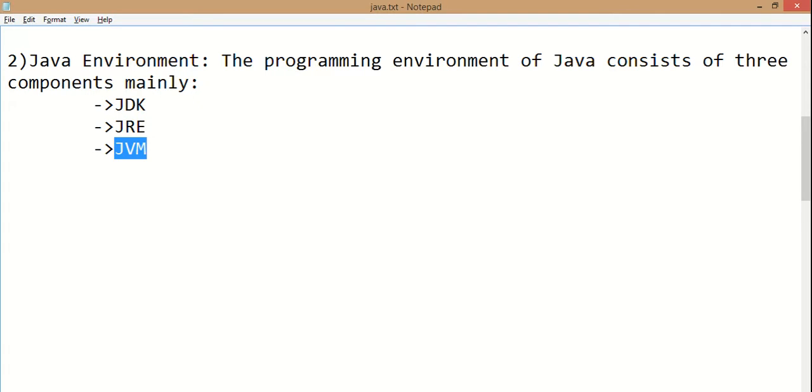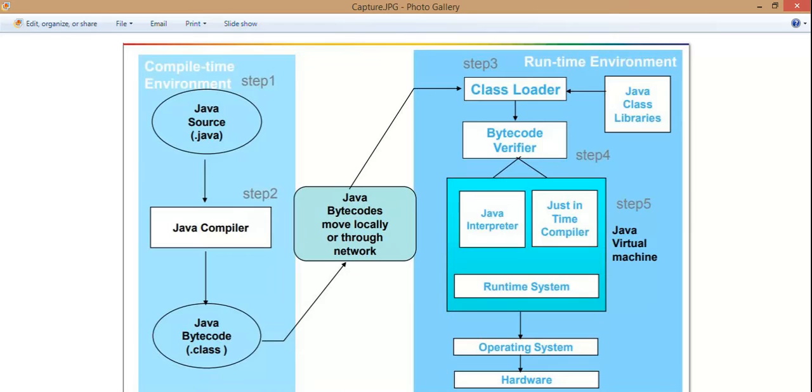So let us check a diagram. I'm going to save my Java program with the extension .java. It is a human readable language, and the compiler converts the .java file to .class. It means bytecode, which is a machine level language. So I need to execute my machine level language. Here the interpreter takes this bytecode and executes it in the JVM. By using the JVM, it provides the output.